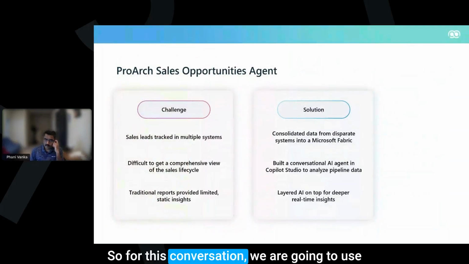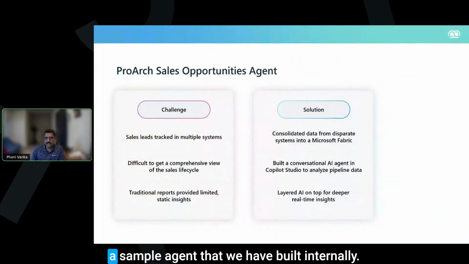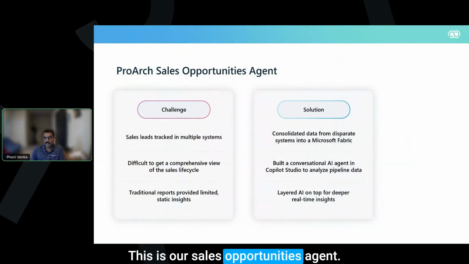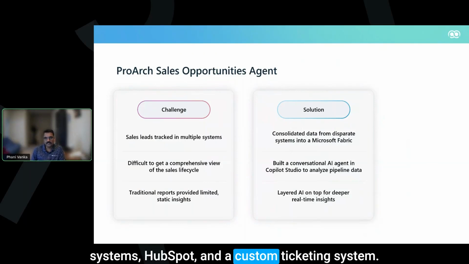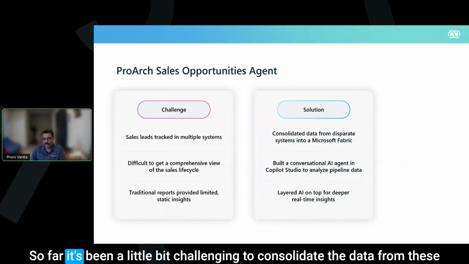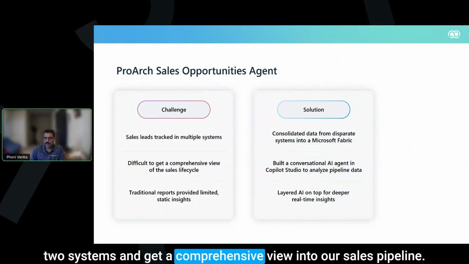So for this conversation, we are going to use a sample agent that we have built internally. This is our sales opportunities agent. At ProArch, we track all of our sales leads in two systems, HubSpot and a custom ticketing system. So far, it's been a little bit challenging to consolidate the data from these two systems and get a comprehensive view into our sales pipeline.